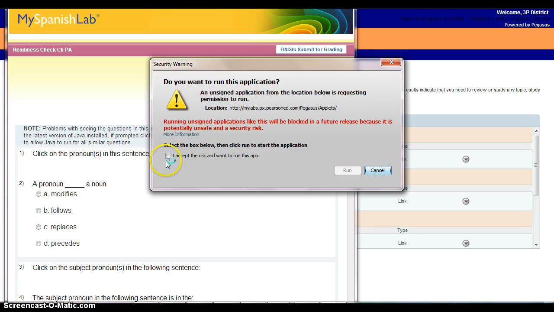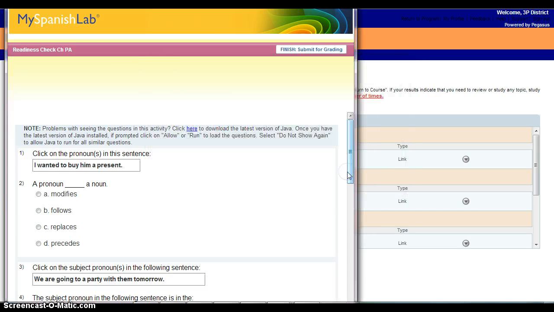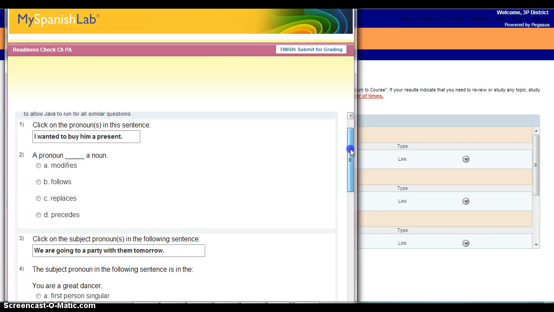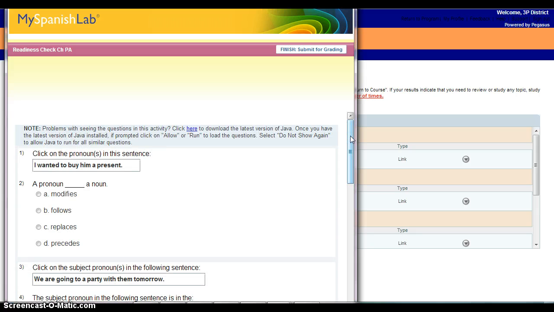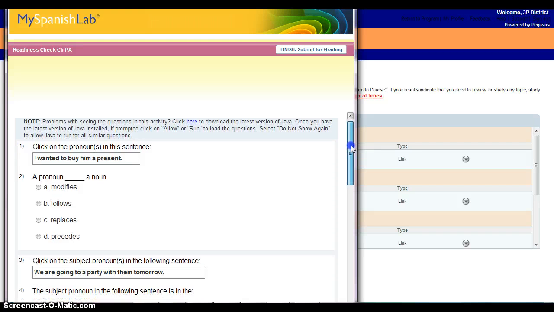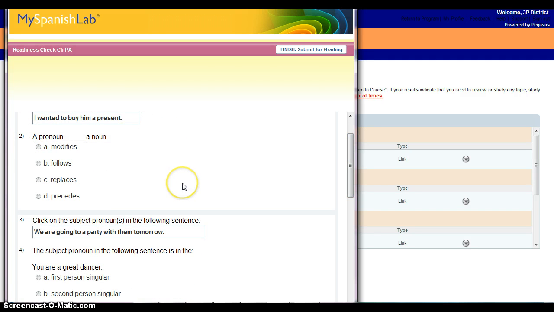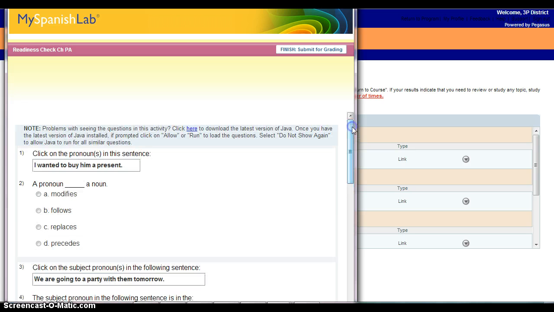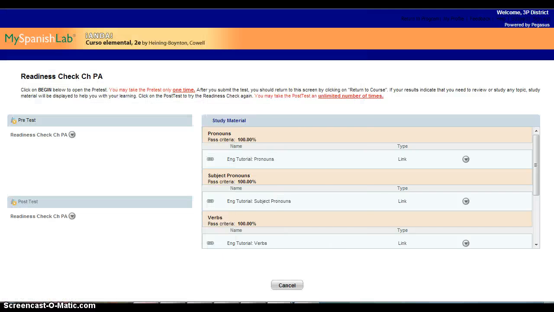Again, this is something you might see. You want to hit I accept, run, and you're going to see the remediation here on English language structure. So really, what's great about this particular book and the lab is that we can remediate a little bit on what is a pronoun, subject pronouns, so that when we're getting further into the Spanish language, the students can really have a good understanding of what it is that they're actually doing when they're conjugating verbs and sentences there.